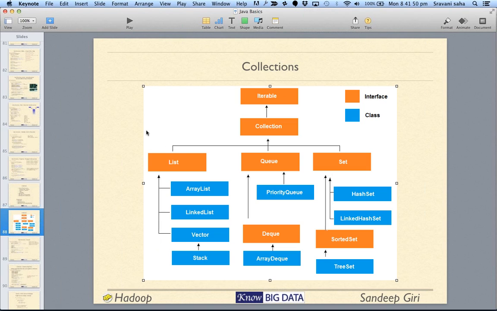Now, in the collections, this is the general hierarchy. Everything is iterable. All the data types are iterable, meaning you can walk on the data from one side to another. So almost every item is iterable. Then there is a collection. Collection extends iterable, meaning on a collection you can go through one item to another. And a collection is extended by a list, a queue, and a set.